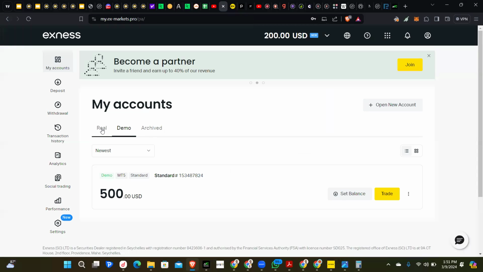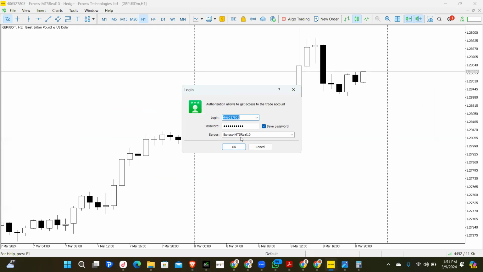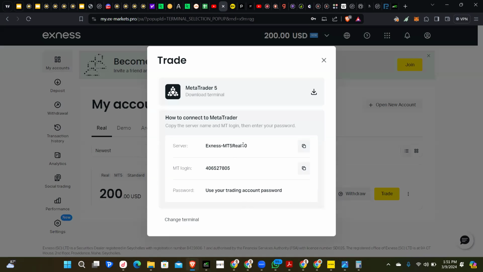Like if I go to this real account, if I click on trade now, with these details I can log in. If you check now, you see that the server this account is operating on is the server we have there, and the account number ends in 805, which is what we have here. Then your password. I will not show you my password. Once you do that and add the password, you can log in.